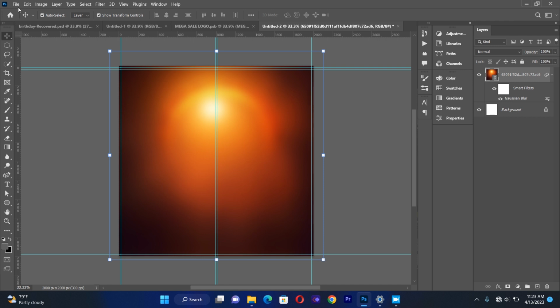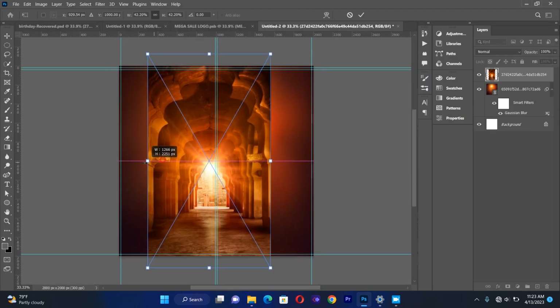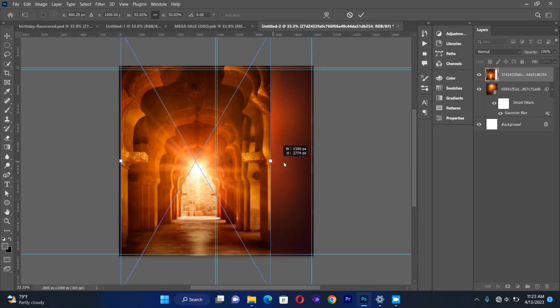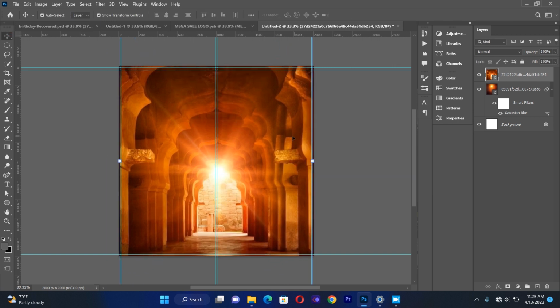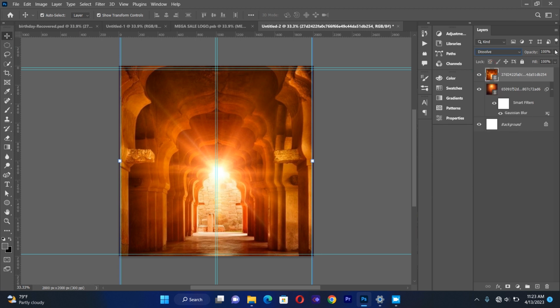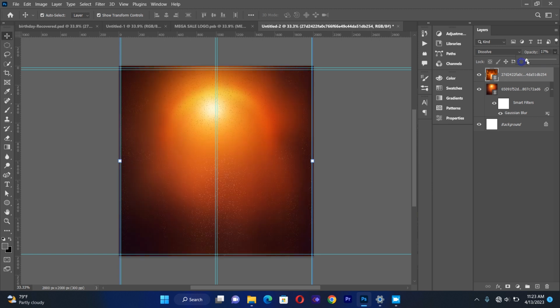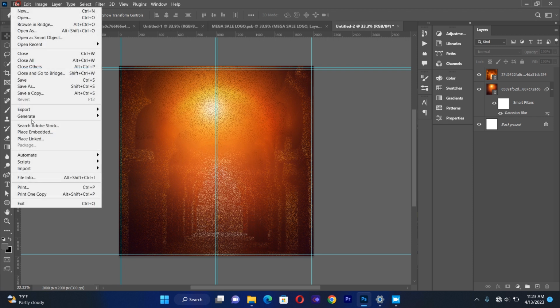Then after I'm done with this, I will just go to my file again, go to place link. Then I will bring this image. Then I make sure that this one too takes the entire background, something like this. Then after that, I will change the blending option to dissolve. Then I will decrease the opacity to about 17, something like this. So after I'm done with this, I'll go on and import the next resource.